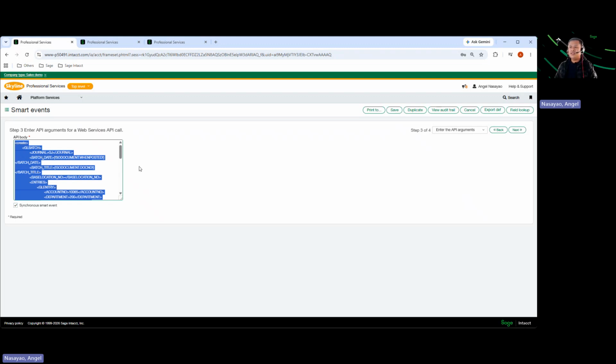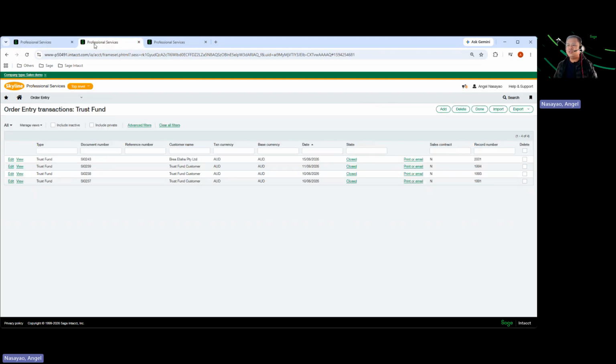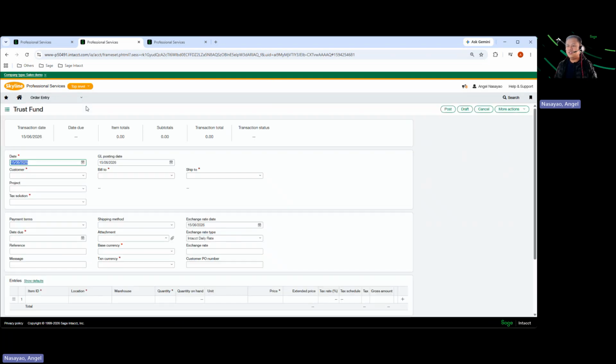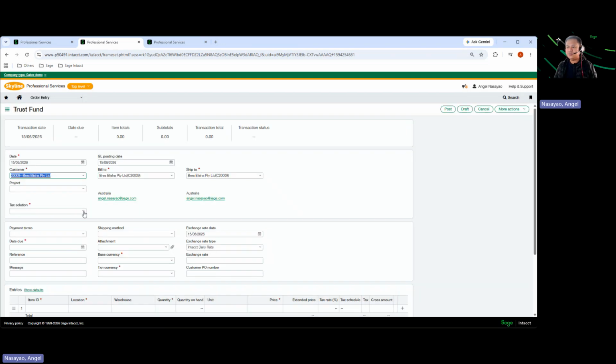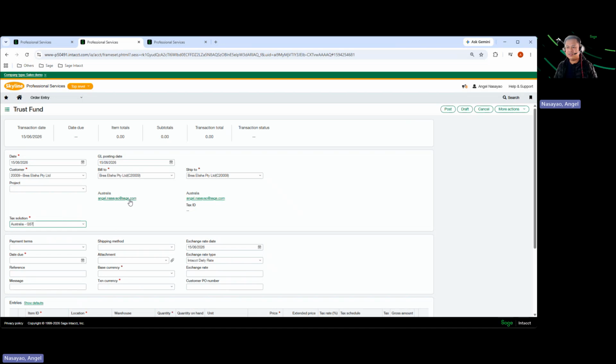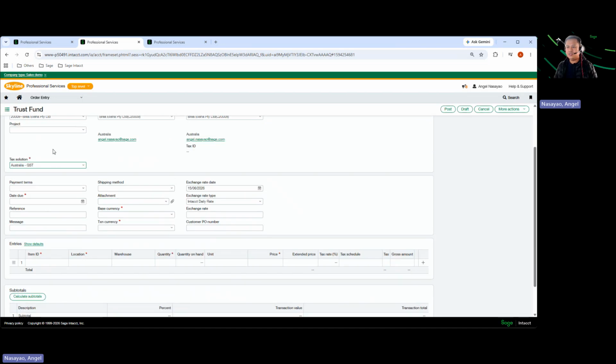All right, so let's have a look at this in play. Let's create an order entry against this transaction definition called trust fund. Let me fill out the details, like the customer. In this case, I have multi-tax, so let me select the tax solution and payment term as well. This is a multi-base currency demo instance too, so I'm required to put the base currency, and I'm entering it at the top level anyway.